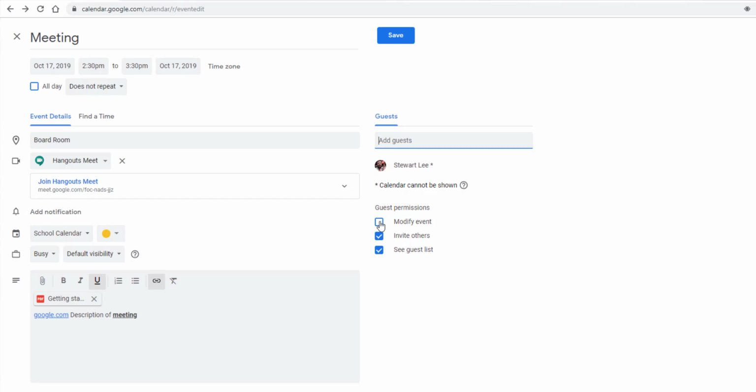I can give whoever's invited permissions to modify the event. That means change anything. They can add their own notes, that sort of thing. But that means they can also delete it. So be careful how you share that. You can set it so they can invite others. So if it's a, hey, if this is interesting to anybody in your department, please share kind of situation. See the guest list. Maybe you want a surprise party and you want to invite everybody, but you don't want everybody seeing who all's coming. You can uncheck that one, and now nobody can see who else is coming.